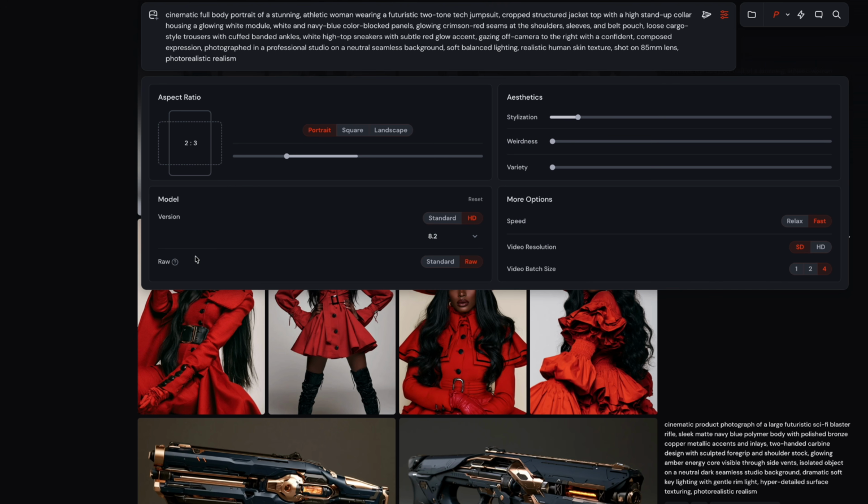And I like to generate in RAW. And if you want to know the difference in the two, you can always just click right here and it tells you that right there. I've gone over this in previous videos.